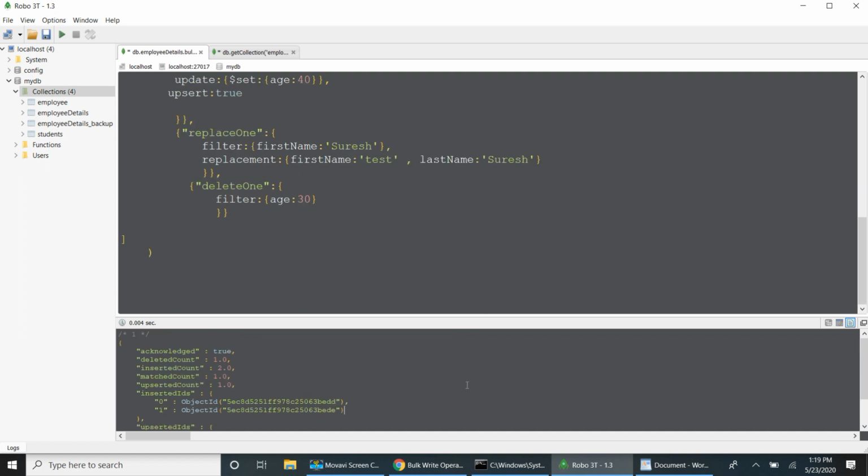And we get the status. After running the query, we'll get how many records are deleted, how many are inserted, how many are updated, how many are upserted, meaning the record is not found. Again, how many count is inserted. It gives the object IDs also, the unique IDs which are created for these records will be given.